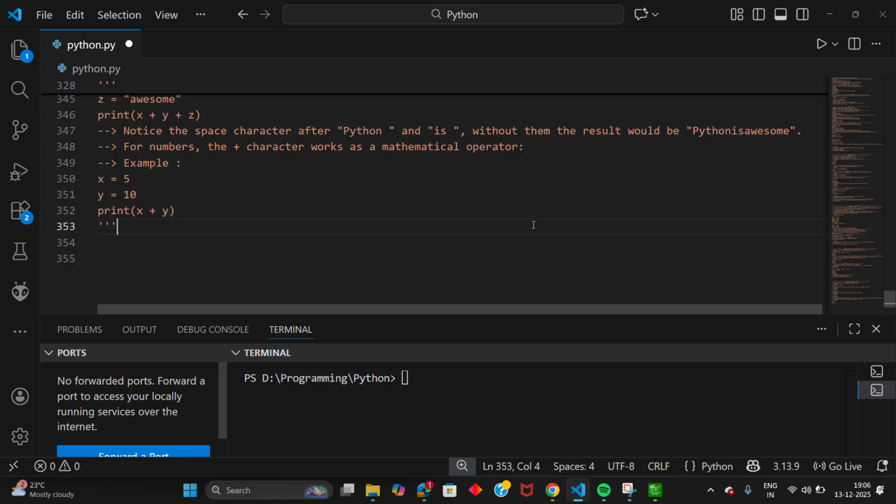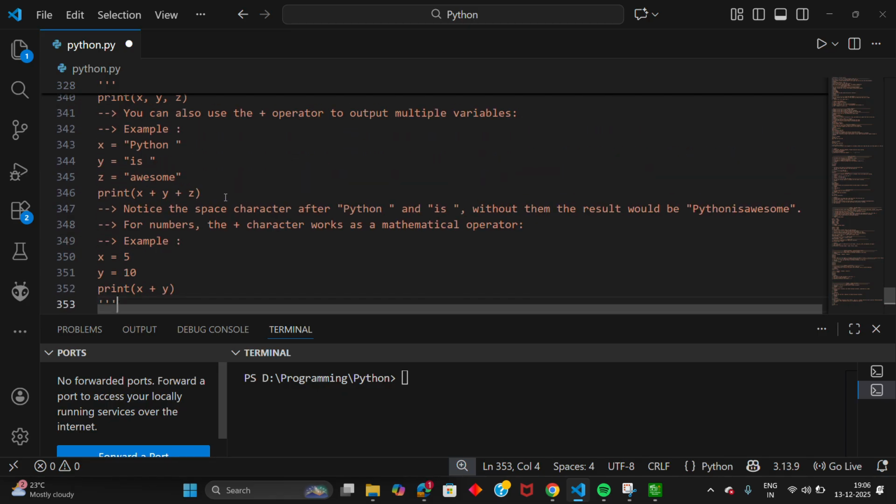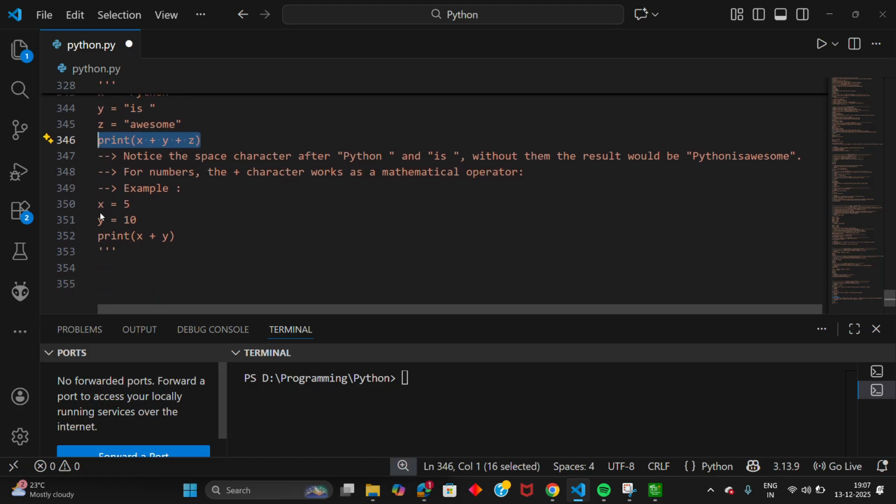If you are going to use print x plus y, in the previous class we got the three different variables output in the same line, right? X, y, z, which is Python is awesome, right? All the three different variables are printed in the same line. But in the case of numbers, what will happen? The plus will act as addition, which is a mathematical operation. In the previous case it acts as a separator like comma.